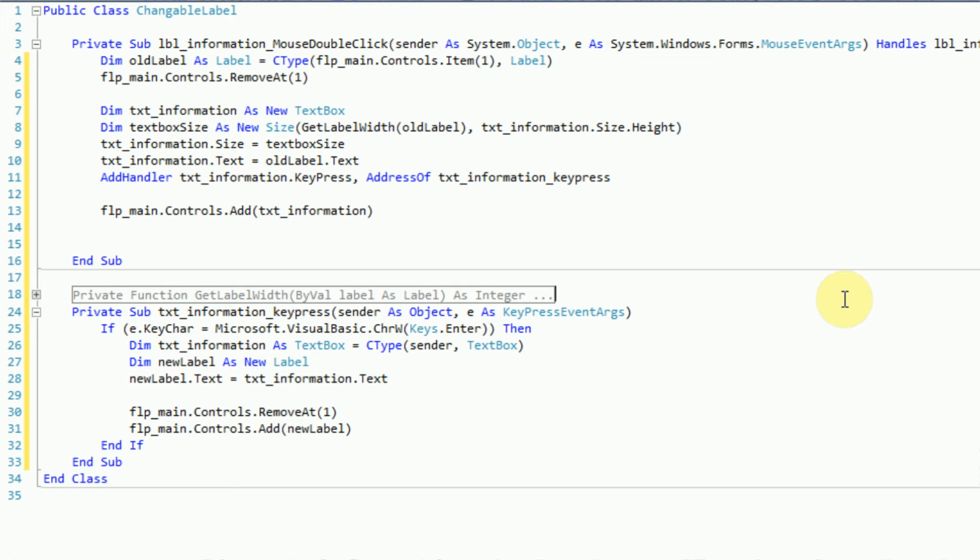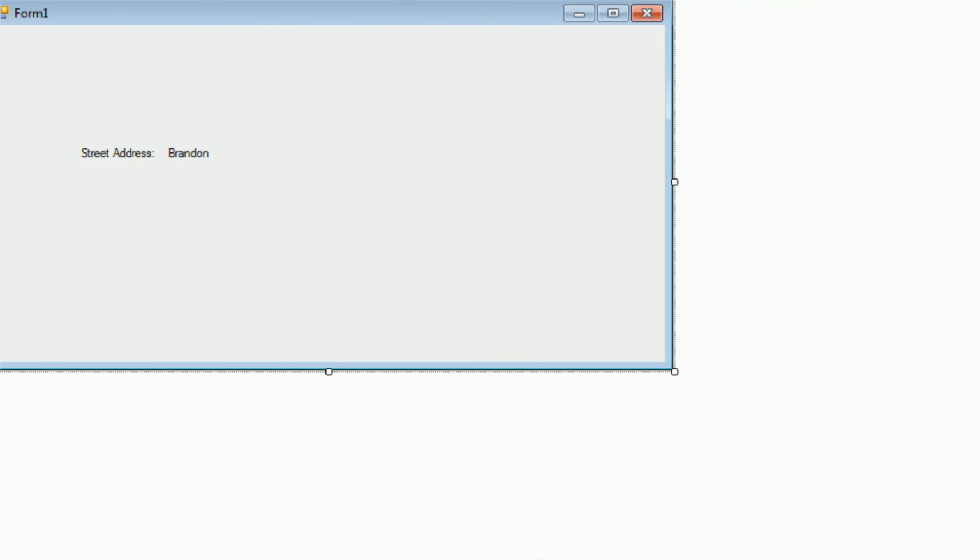So now we've got a whole control set up where you can double click on a label, a text box will appear, you can change the text, press enter, and everything should be good. So let's go ahead and test out this control.